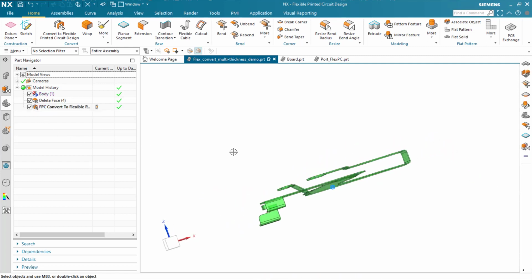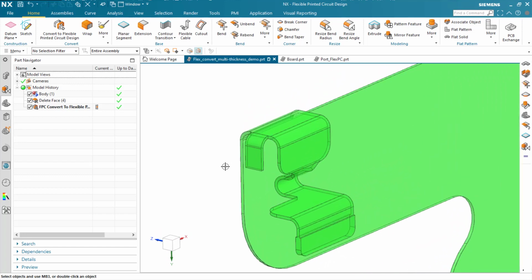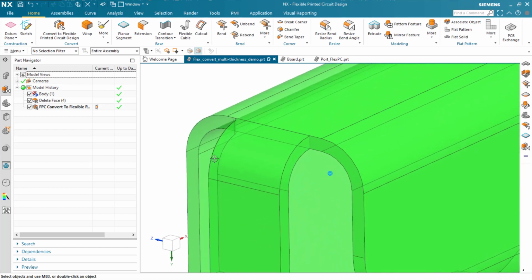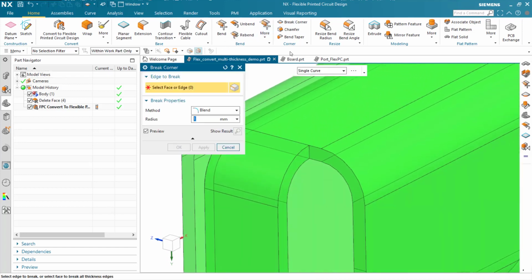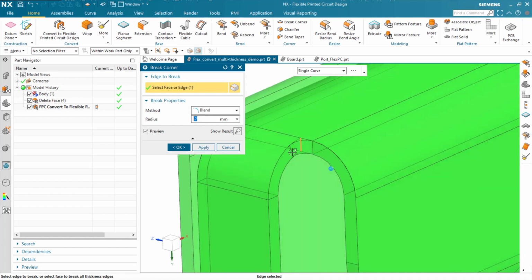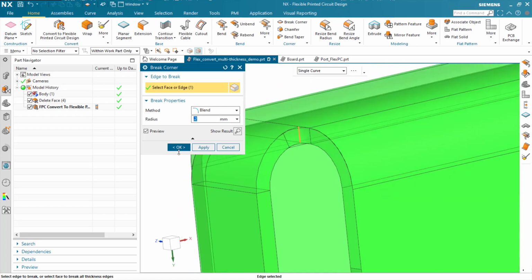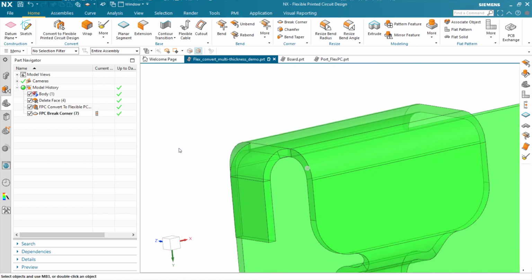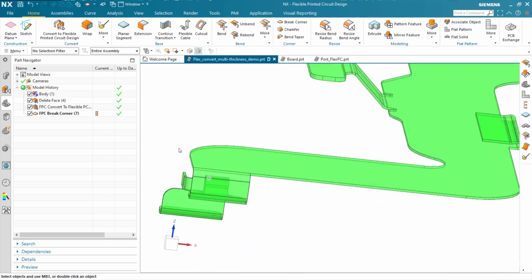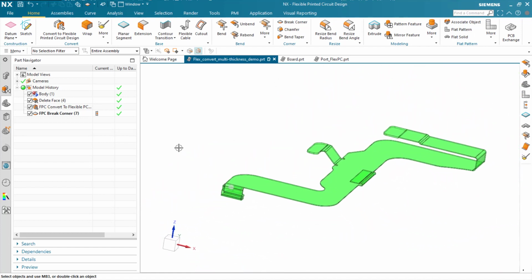So when I go and fix up that radius or the bend relief that has been removed, we'll use the break corner. And using this command, it will control what is permissible in terms of the size of the radius that we can put in there. And there we have our design converted and ready for the next step in the process.